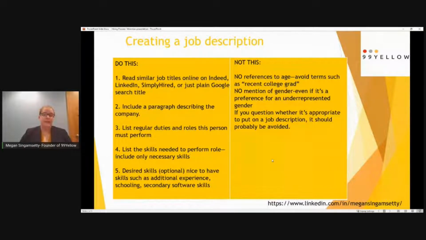And then the desired skills are optional, but a lot of people like to have them listed as well. Those would be things like maybe they need a master's degree, or maybe they don't need a degree but it would be desirable for them to have one, or secondary software skills. That kind of thing would be under the desired skills.